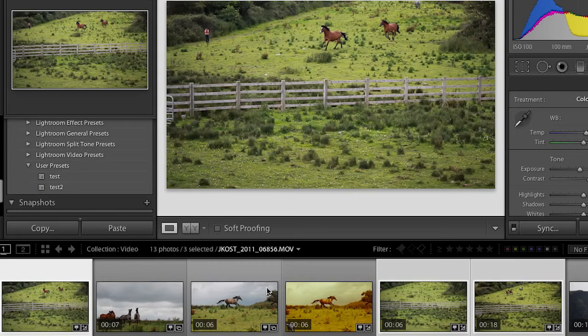Of course, there's other ways that we could copy and paste those settings. I could use the keyboard shortcuts to copy and paste, or right here I could use copy and paste, but that doesn't show me the limitations. It'll just pretend like it's going to copy and paste everything, whereas we know now with video, not everything in the Develop module can actually be applied.